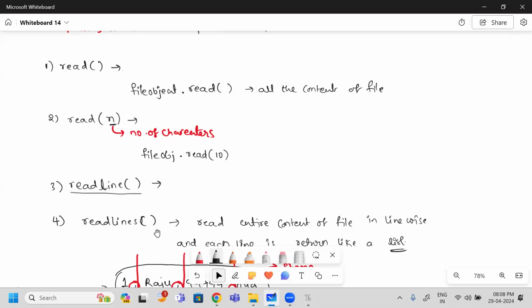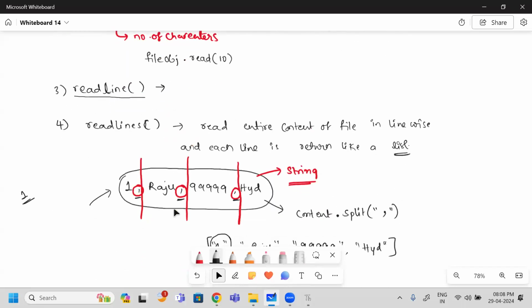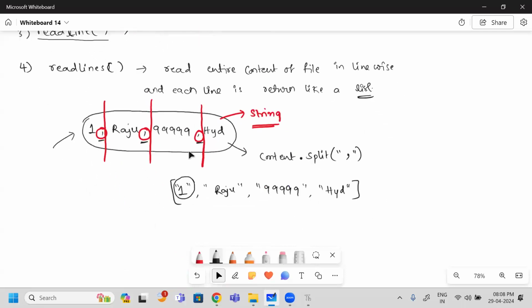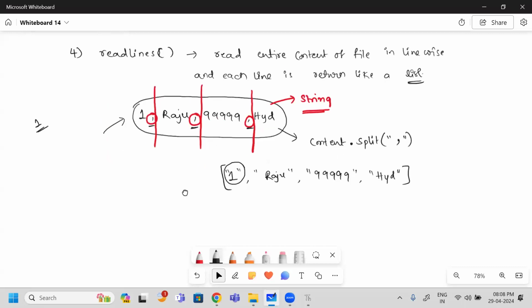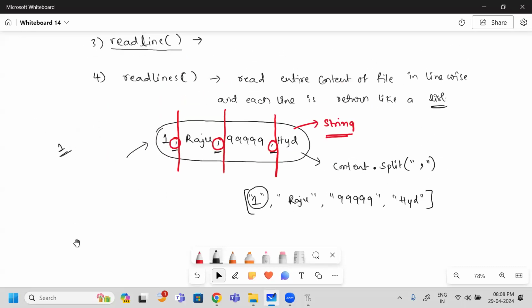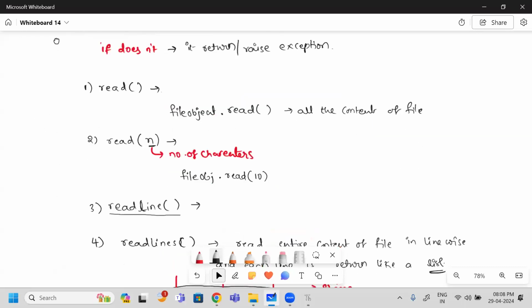What does this readlines method do? It will read the entire content of a file row wise, and each row is returned like a list, which we have seen. We split this and printed the required details. So this is the way you have to read the file. Next one.